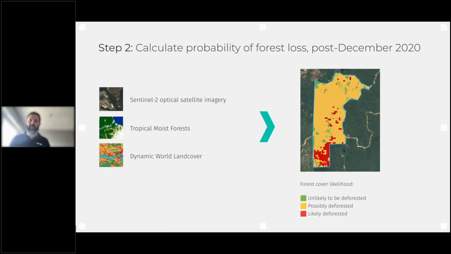So step 2 takes this further, and it's about identifying deforestation after this baseline date. Again, we're combining multiple data sets to mitigate limitations of any one. And here we're looking to track changes at a high resolution, so identifying forest disturbance or loss since January 21. And really this is to flag suspicious activity. The outputs here are in a traffic light system where green is low risk of deforestation having occurred and red is high risk.